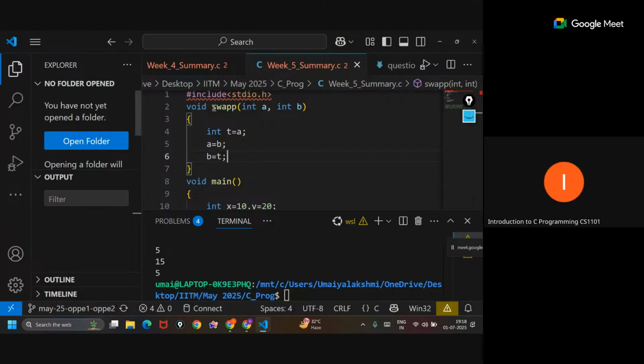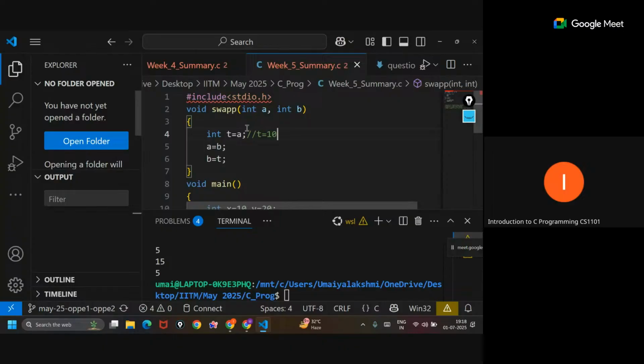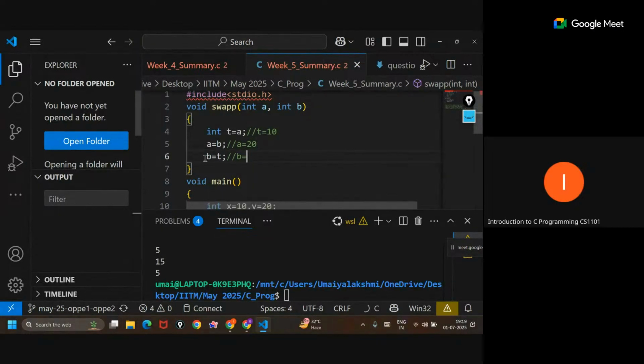Is this clear? Yeah, ma'am. So you all know how it works, right? Like a value is assigned. Let's say a is 10, so now the p value is assigned with 10, and here a equal to whatever the b value is assigned to a. The b value is 20, and b is assigned with p.